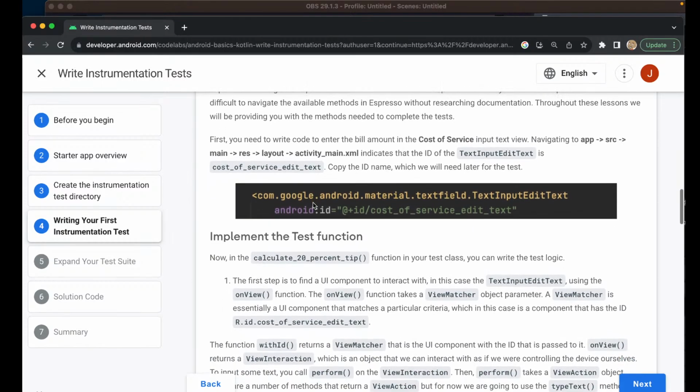First, you need to write code to enter the bill amount and the cost of service input text view. Navigating to app source main res layout activity main.xml indicates that the ID of the text input edit text is cost of service edit text. Copy the ID name, which we will need for the test.